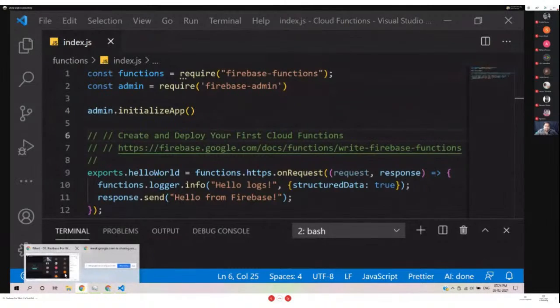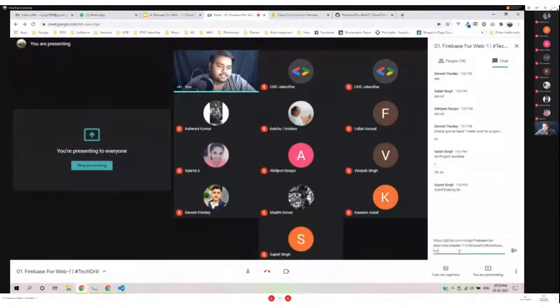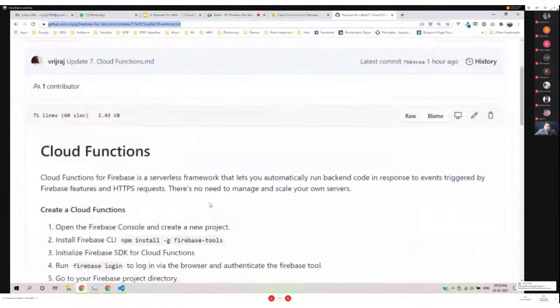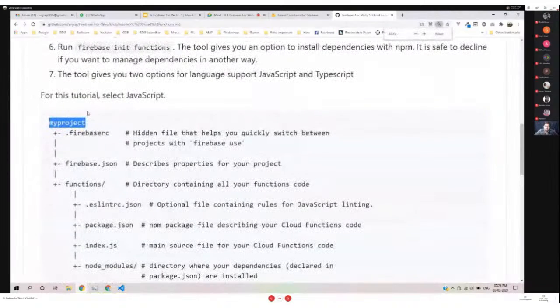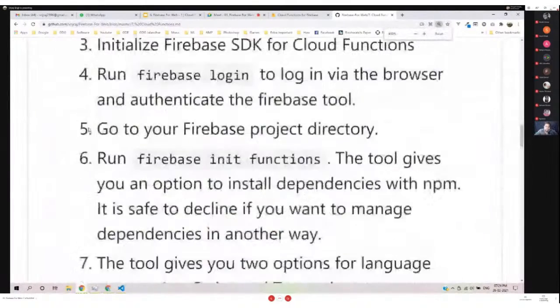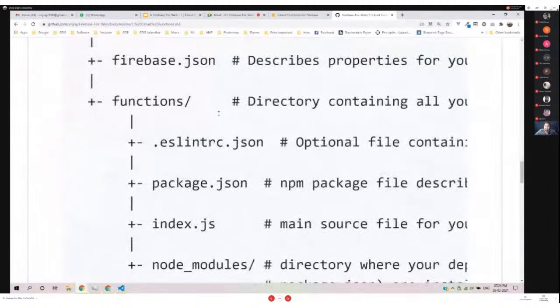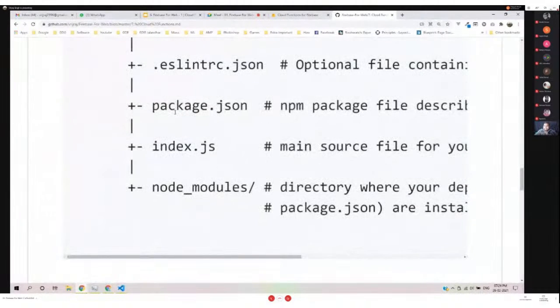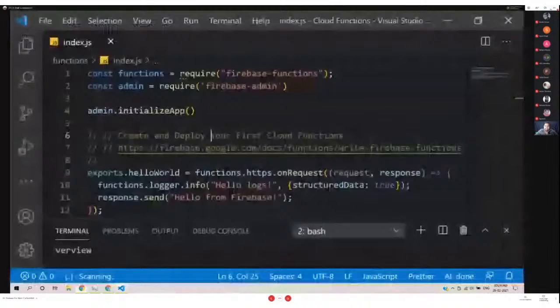I have created a repository with code and documentation that you can look at. Maybe I'll share this URL here. This is the source code. We have a project directory with a firebase.json file, then a functions folder, and inside functions we have the package.json file and the index.js file. This is an example, so we'll work on it.